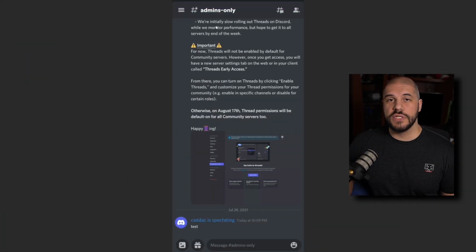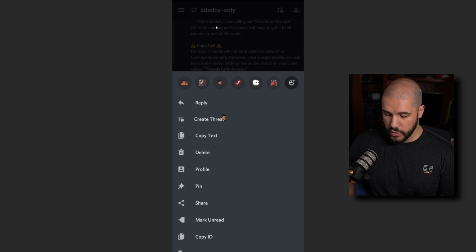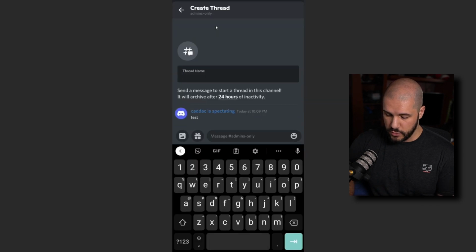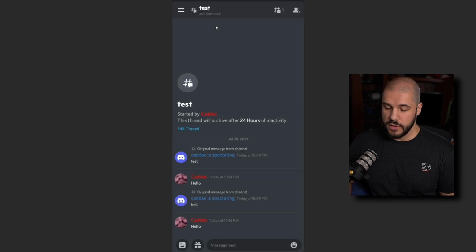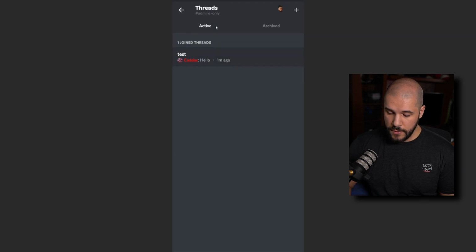So on mobile, it's just as easy as on desktop. If you want to do it from an existing message, you just go ahead and long press on the message, go to create thread, name your thread, so we'll call this one test, and then send a message, and your thread has been created.